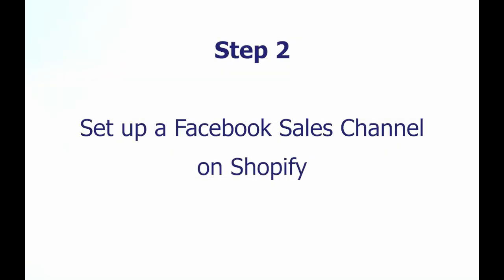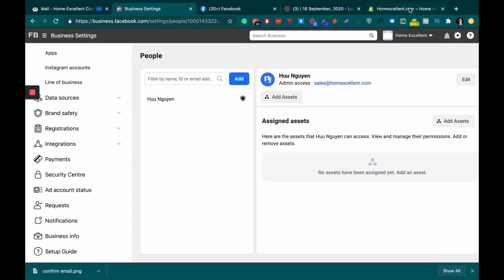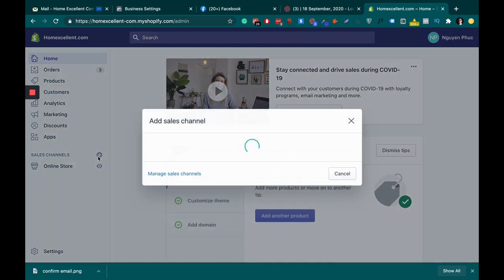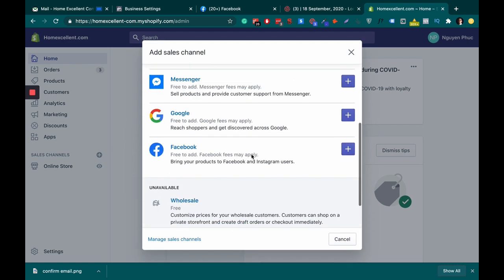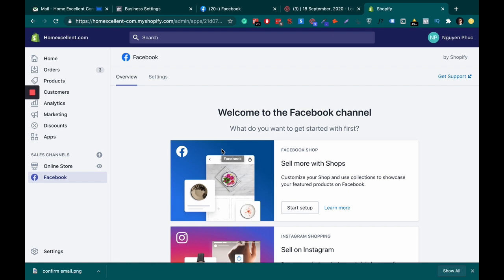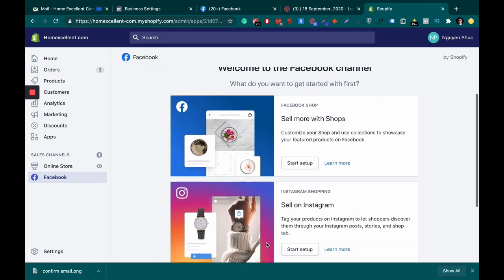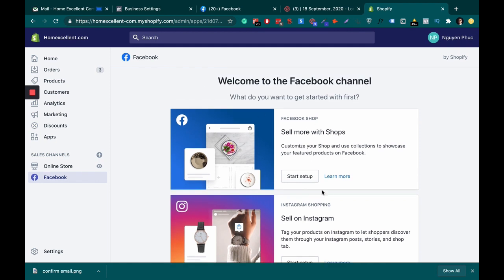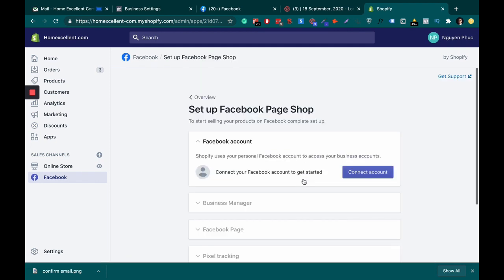The next step is to set up a Facebook sales channel. To do this, come to the Shopify dashboard and click on the plus icon next to Sales Channel. Scroll to the bottom of the list and find Facebook. Click on the plus, and you'll be taken to the Facebook channel dashboard. Before we start selling on Instagram, we need to set up a Facebook shop. Click on Start Setup here.